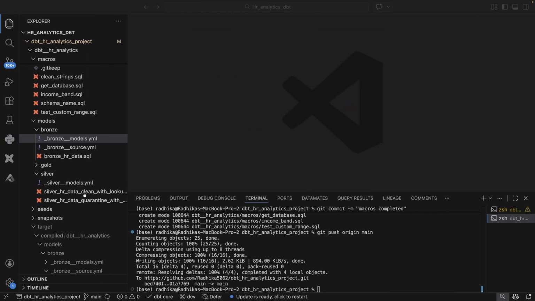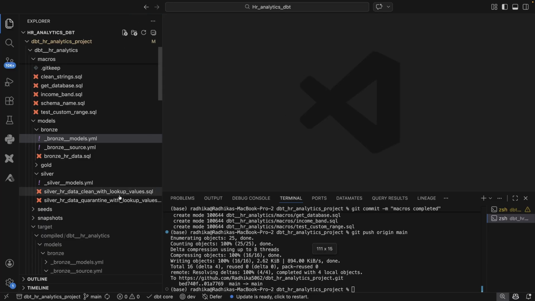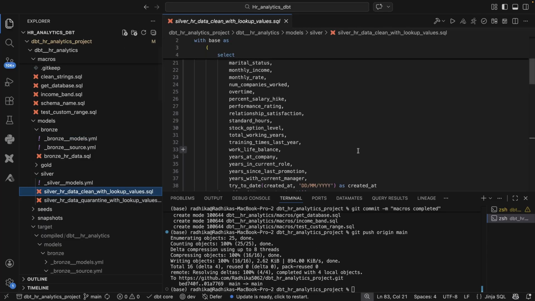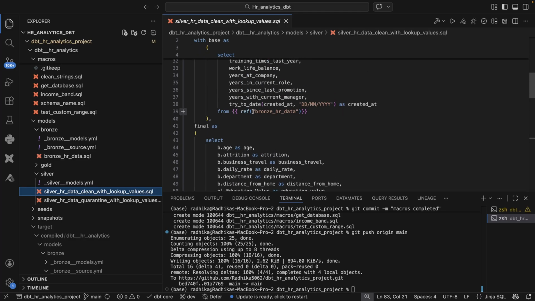Till now in our silver layer, we have created two models. First one is the clean model and the other one is the quarantine model. The only difference between them is, if we find that this created date is coming as null, then we put this in the quarantine set, otherwise we put this in the clean set. Why? Because I will be creating snapshots in later videos, and for that this created at is a critical component. So I don't want this to be null, and that's why I am making this distinction between clean and quarantine data. So for the silver layer, we currently have a clean model and a quarantine model.